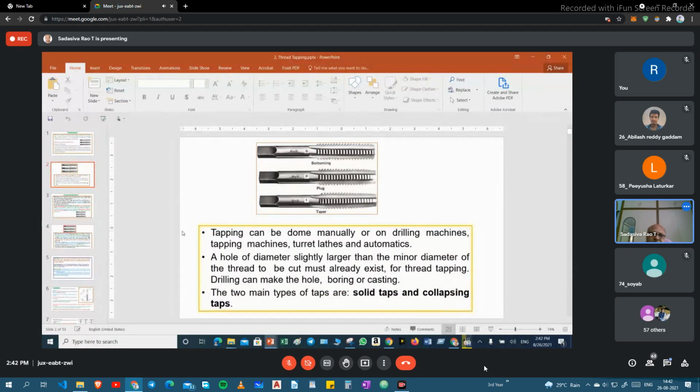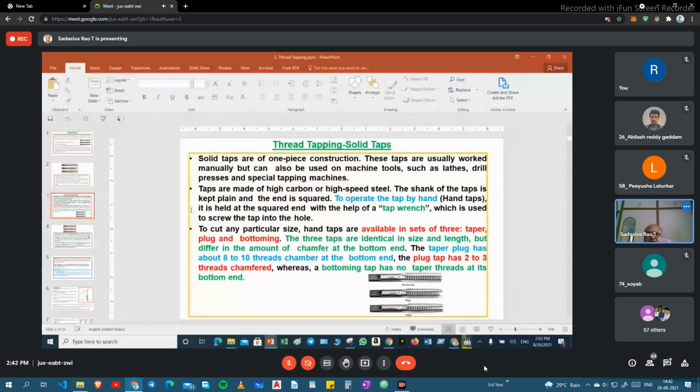3 taps. The same, the taper, plug. First one, the taper tap, has about 8 to 10 threads tapered, and chamfering is also there at the bottom end. And the plug tap has 2 to 3 threads chamfered, whereas the bottoming tap has no taper threads at its bottom end.